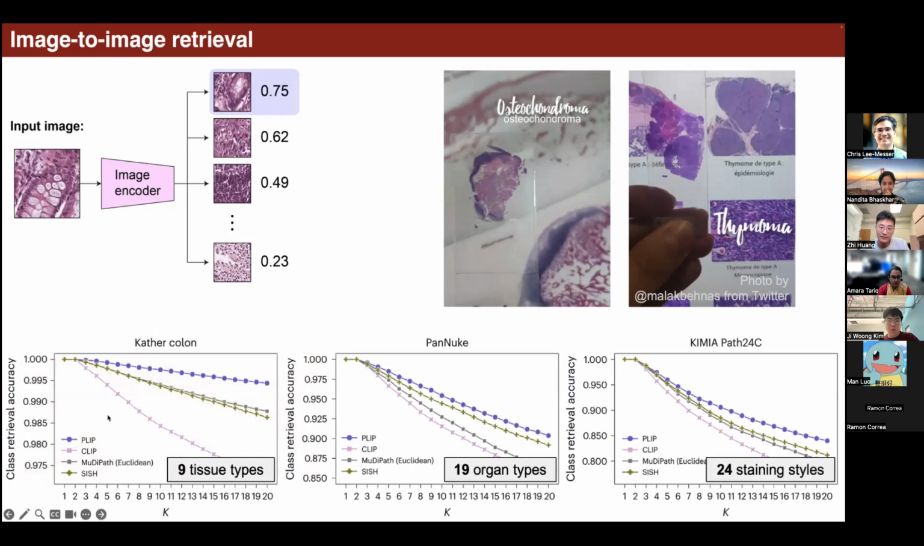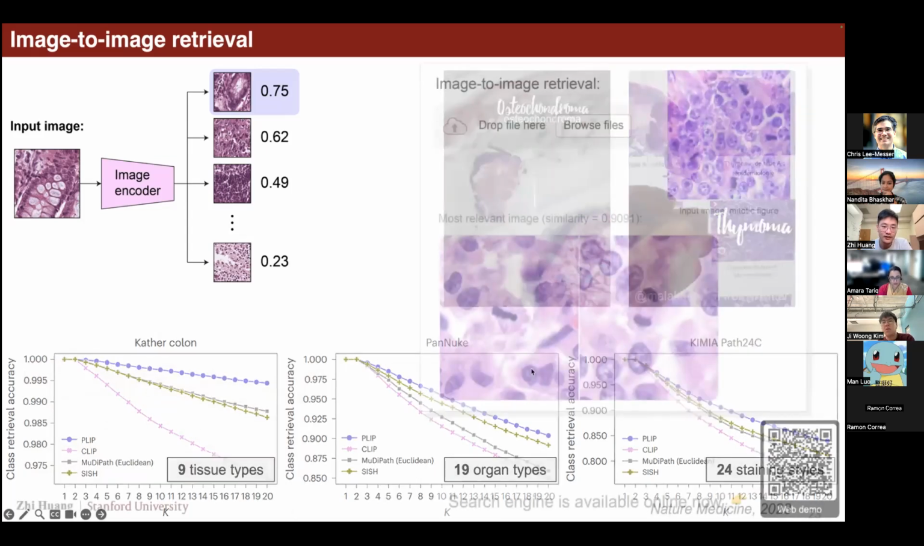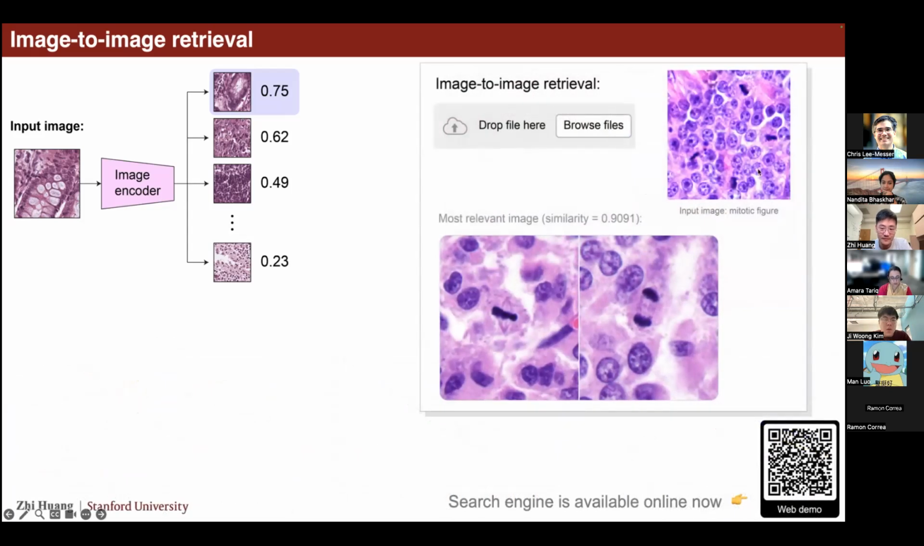We evaluate the PLIP image-to-image retrieval task under 3 unique datasets, each with a specific focus, including 9 tissue types, 19 organ types, and 24 staining styles. Among all the evaluations, our PLIP model achieves state-of-the-art retrieval performance, as you can see from the higher line. And here is an example of image-to-image retrieval. We input an image featuring a lot of mitotic figures. Those little dark dots are actually mitosis, or mitotic figures.